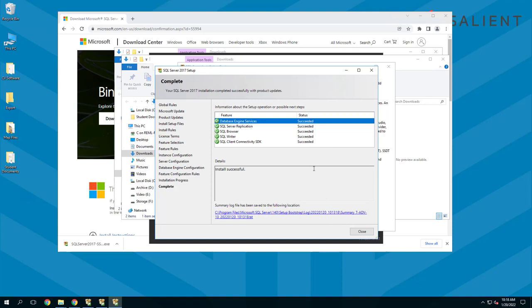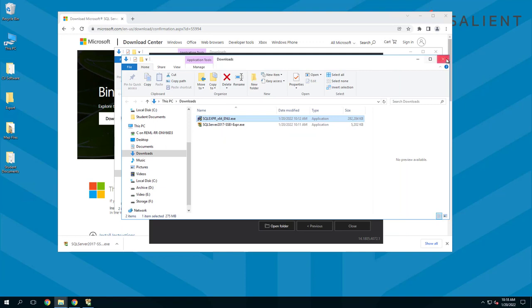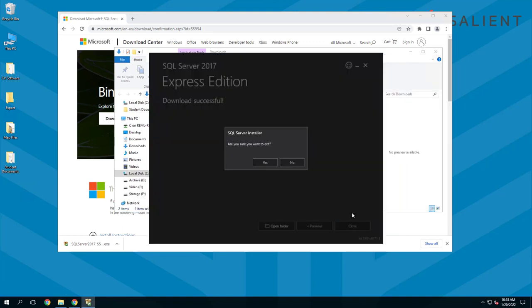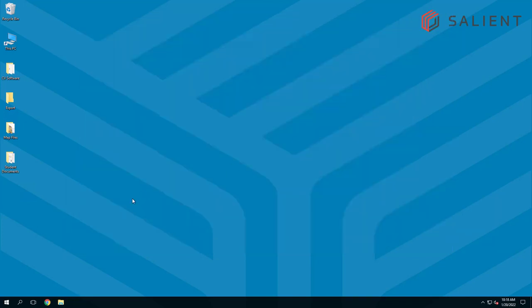When the install completes, you should see a list of the features that were installed, along with a status indicating that the install succeeded. You may now close the SQL Express installation window. SQL Express 2017 is now fully installed, but there is a specific configuration setting that needs to be changed.